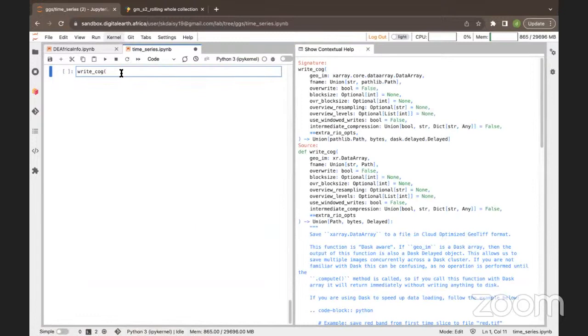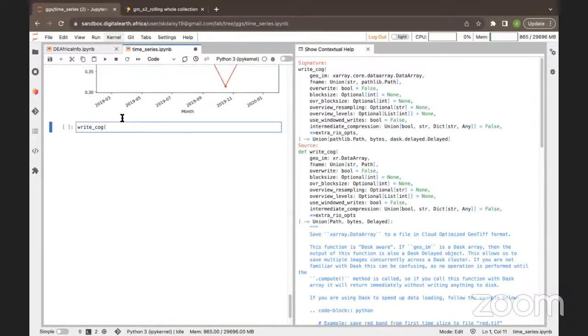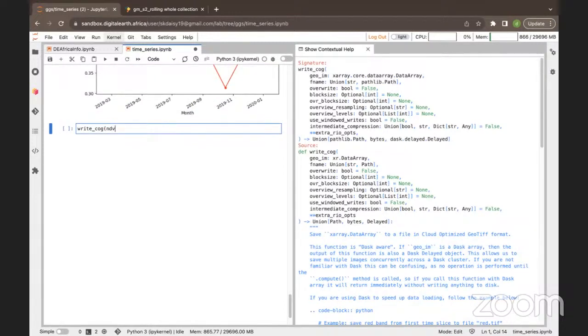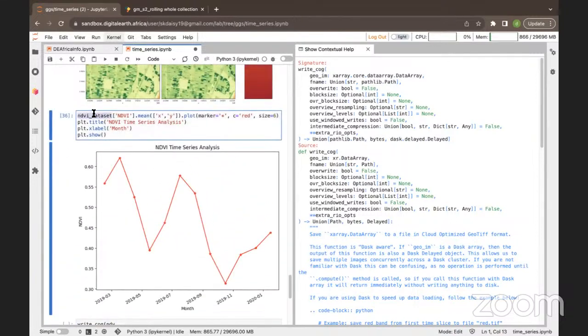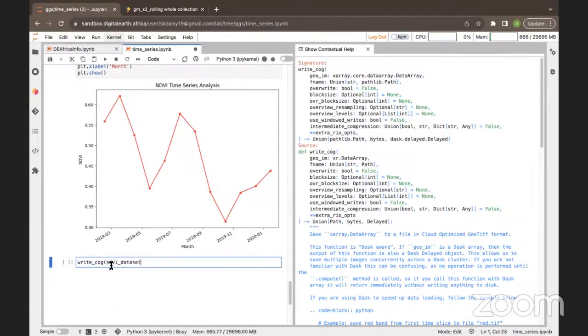So it takes the geometry. So we're going to do the NDVI. What's the name? NDVI_data set. That's the data set that you're after. And what it does is it exports one band at a time. So you have to specify the band that you want, so the NDVI. Then you close it. Then you have to specify the band.